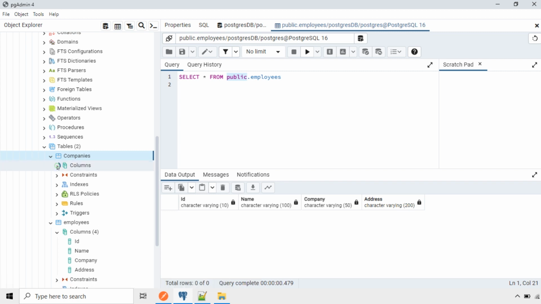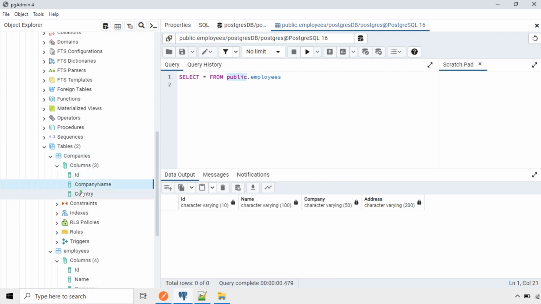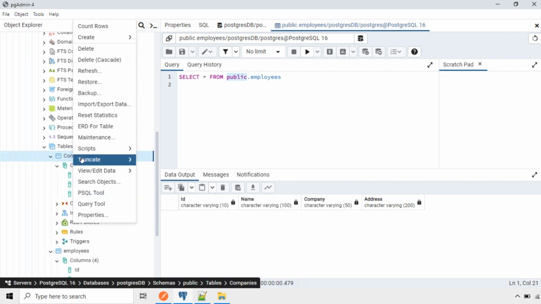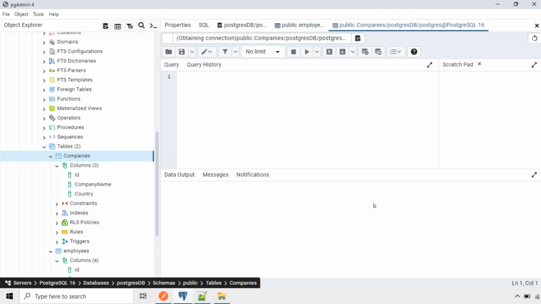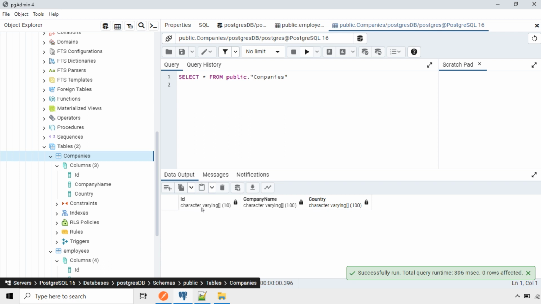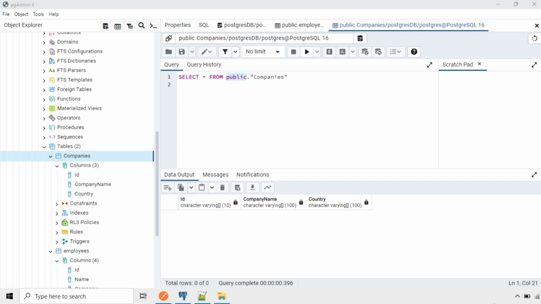It is having three columns: ID, company name and country. Here you can see the details in this pattern. Currently there are no data here. You can see these columns here: ID, character varying 10 characters, company name 100 characters, country 100 characters. It is under public schema. This completes creating database and tables in PostgreSQL database.